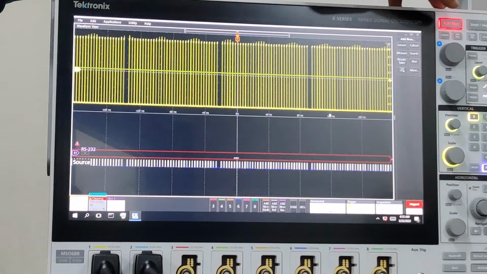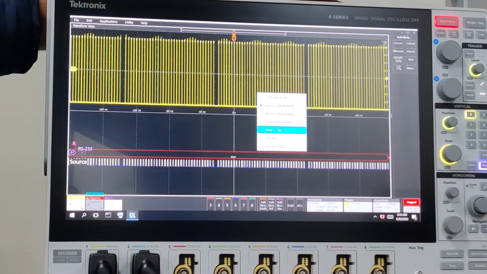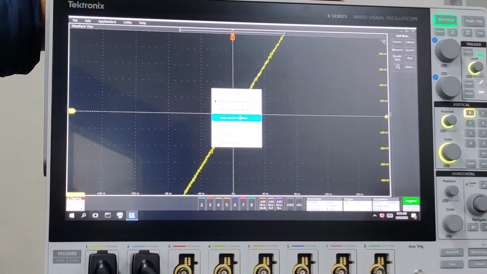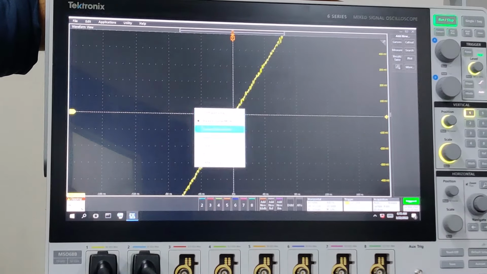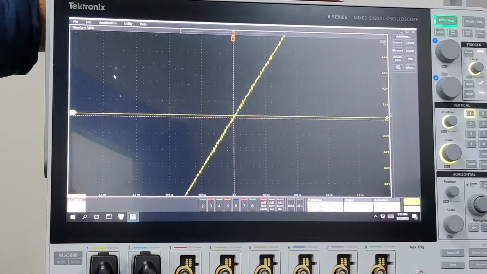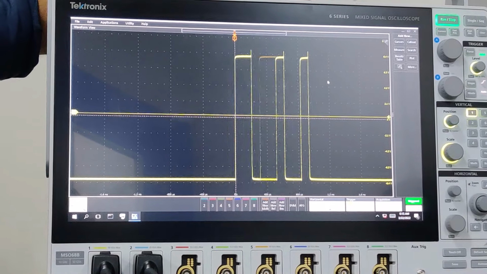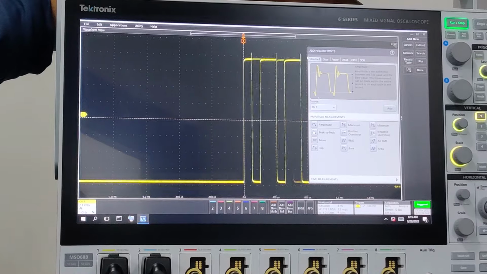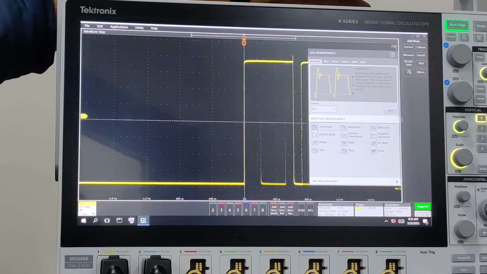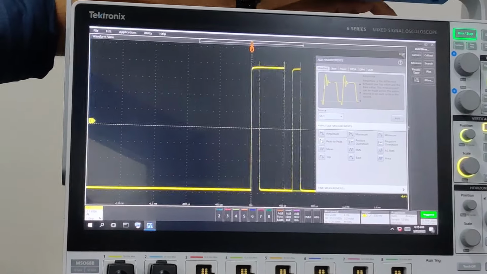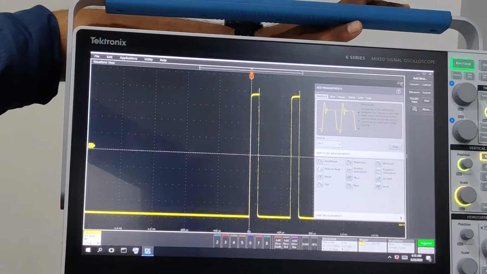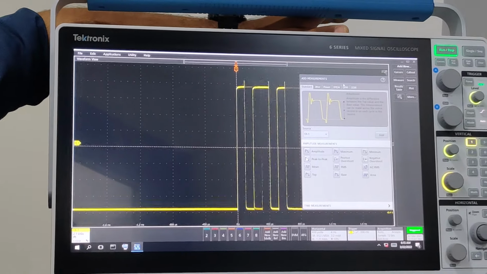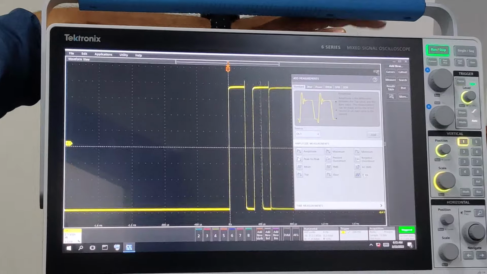Now let's go back to the basic settings. I'll go to default setup and click auto set. So this is what we get when we set it automatically. This is the measure function. In this you can see we have amplitude measurements, with amplitude, maximum, minimum, everything related to amplitude. These are the automated measurements.